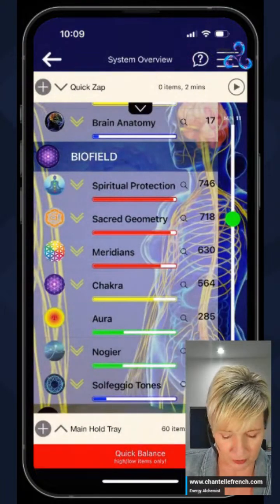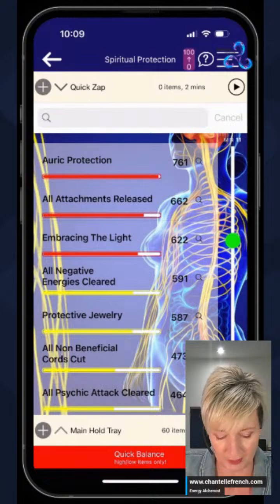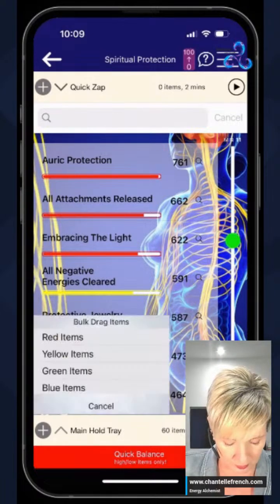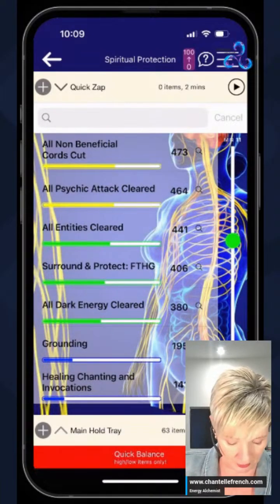Let's go to something different. Spiritual protection. Okay, I love this. Release all attachments, embracing the light. Okay, I'm one for attracting stuff, so put those in there. And grounding. Told you I needed grounding. Okay, so I needed grounding and chanting.